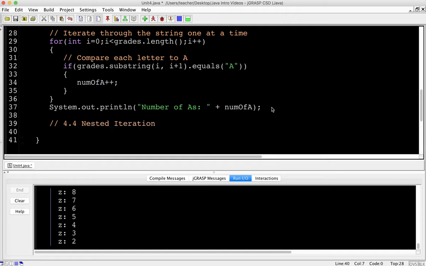And nested just means something inside of something. So if you think about the Russian Matryoshka dolls, I think they're called, they have a little doll inside of a big doll, or a little doll inside of a doll inside of a doll. Okay, so a nested iteration is something like this.